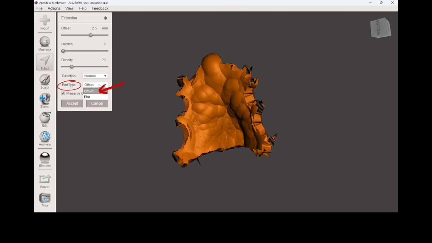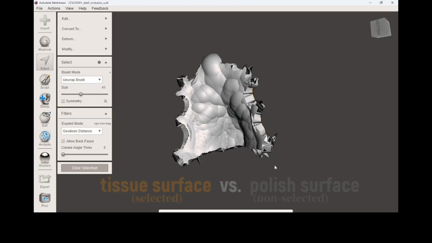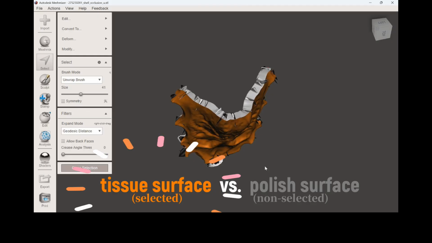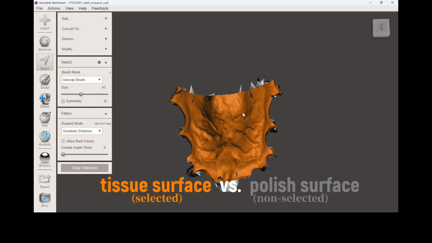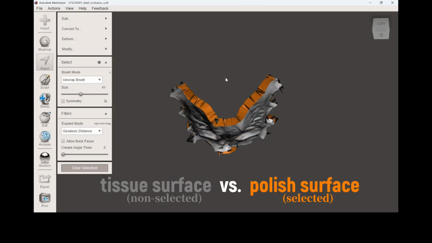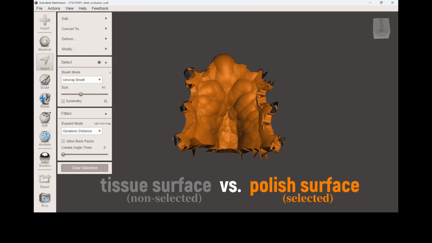For end type, make sure to choose Offset. Leave the remaining settings as default and click Accept. The newly created surfaces will appear gray, while the original tissue surface remains orange. To smooth the polish surface, go to the Modify menu and click Invert. This switches the selection from the tissue surface to the polish surface.